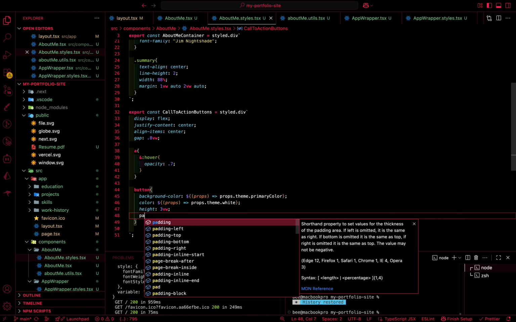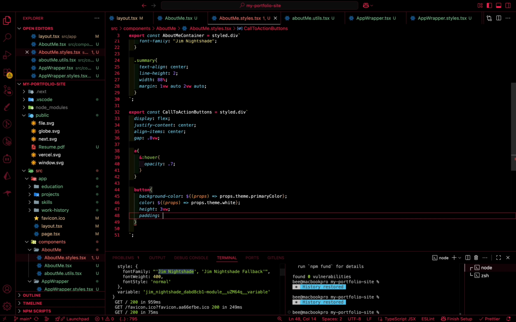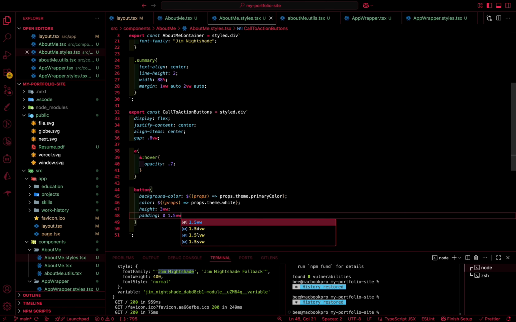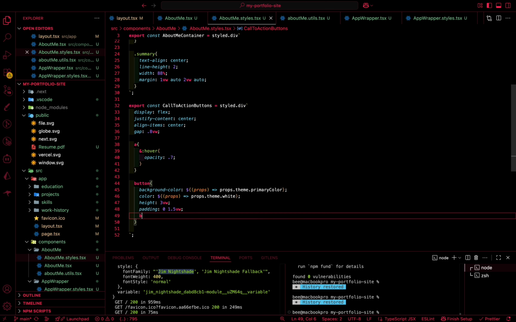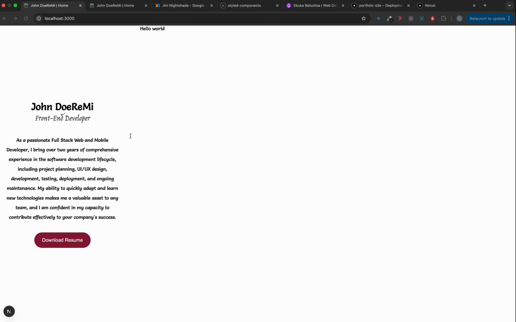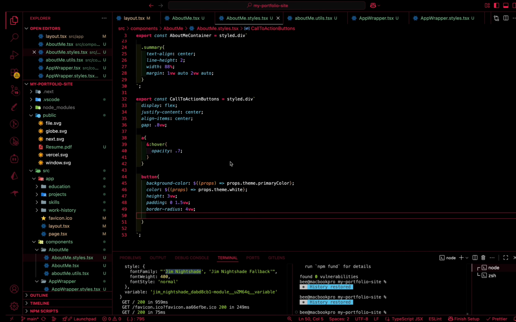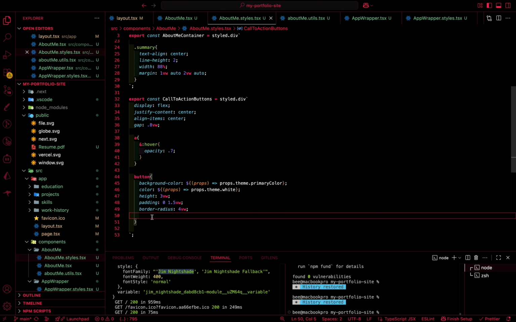Give it a padding of 0 and 1.5 view width. Give it a border radius of, let's say 4 view width. See how that looks. Okay, that's good. I would like some shadow and a cursor and hover.